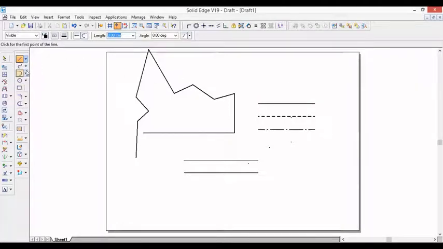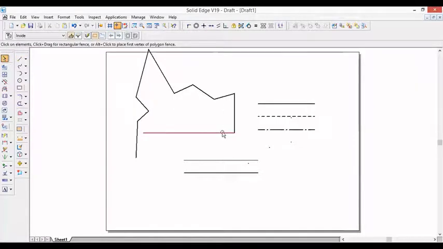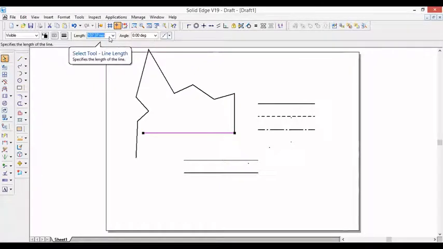So this is a line command. This select tool can be used to select any particular drawing entity. I can choose this line if I want to change any data related to this. For example, right now it is 107 millimeter in length. I can change it to 120 mm length. See, the length is increased.